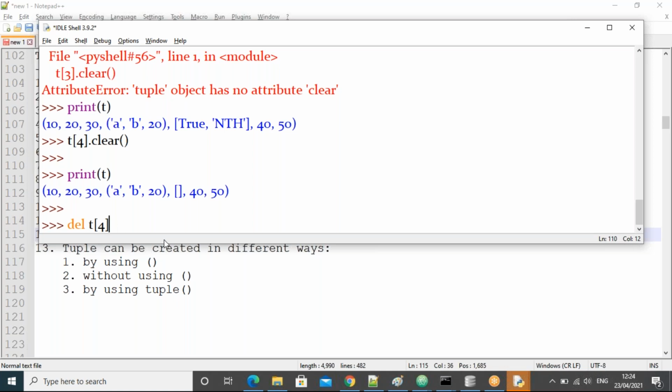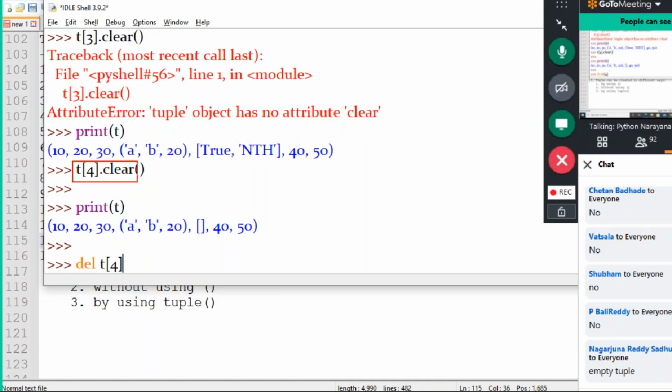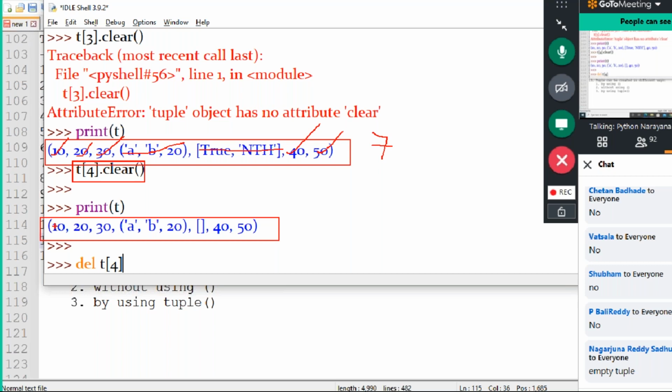And one more point, you can observe here. Before applying this clear operation, what is the tuple length? Observe here: 1, 2, 3, 4, 5, 6, 7. Before clear, 7 is there. After clear, what is the length? Again 1, 2, 3, 4, 5, 6, 7. See, the length is not changed, which means the tuple is not modified.